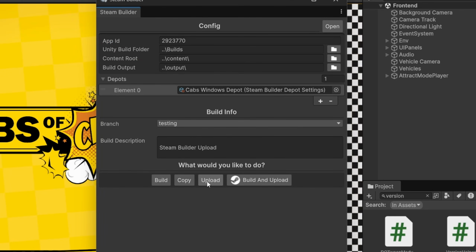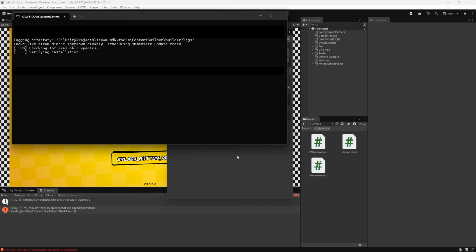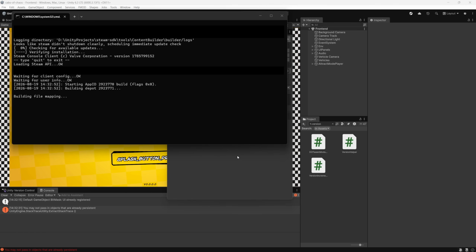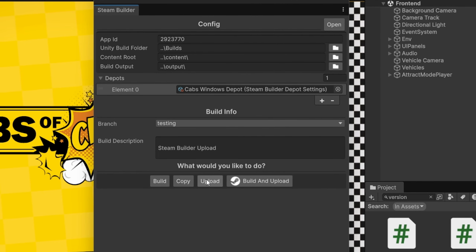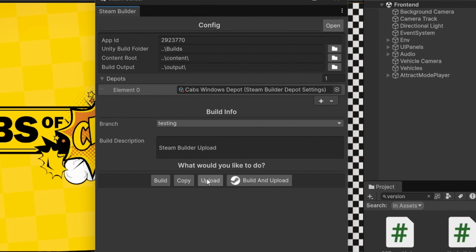Now, when we press the upload button here, we should be able to upload our files to Steam in one simple click. The first time you run this, you might need to authenticate with SteamGuard. And that's the gist of the tool. Whenever I want to make a build and upload it to Steam, I can kick off the process with a simple button press, and it's completely automated.